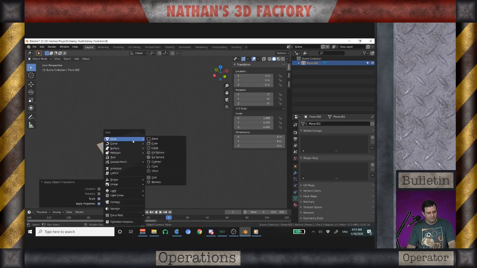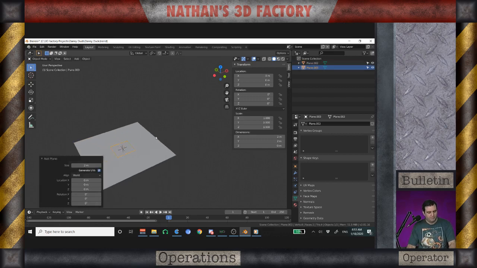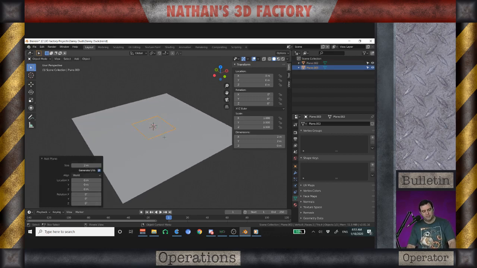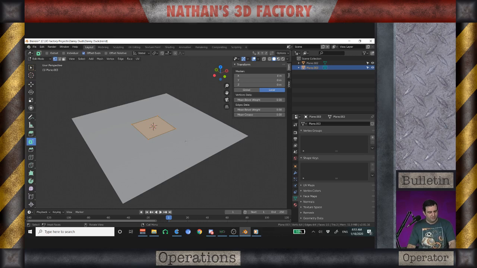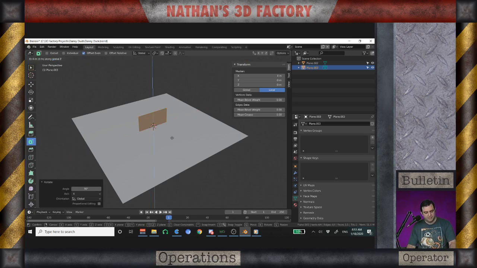Make another one. And this one, I'm going to rotate. I'm going to go into edit mode first. Rotate it on the x-axis 90 degrees. G, D, Z, not X, 1. Now G, X, 1. Okay.